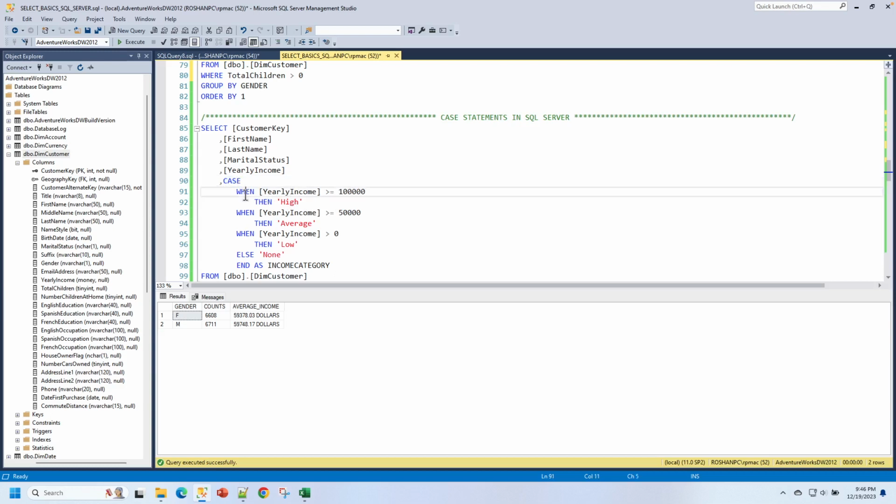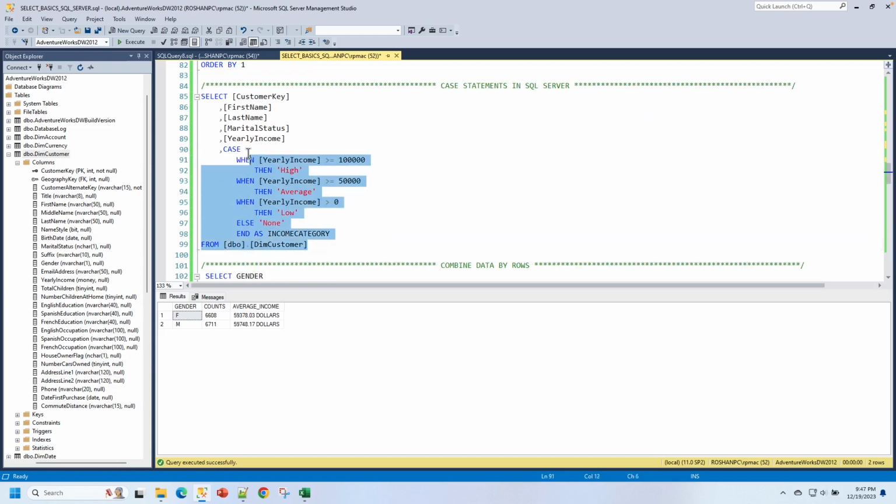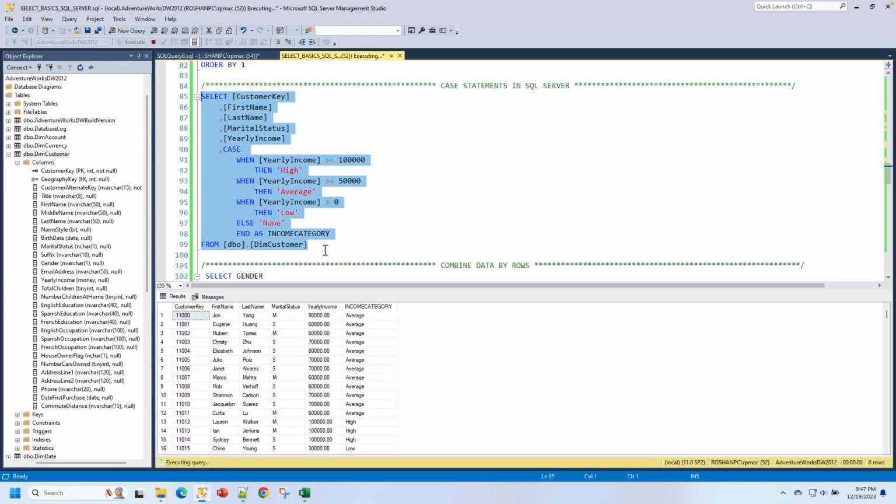So case, when the column is greater than 100,000, then call it high. And when yearly income is greater than 50,000, then call it average. And when yearly income is greater than 0, then call it low, else call it none. And we have to end the case statement, and as we are aliasing that as income category, if we run that, we get all the columns.